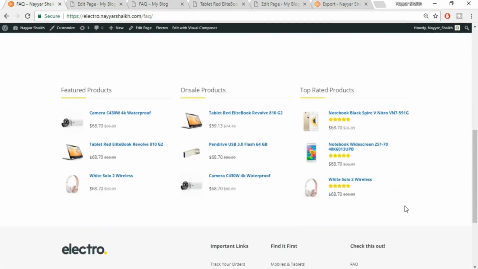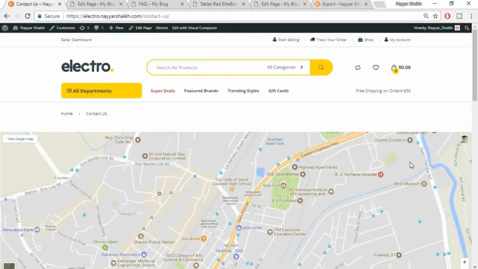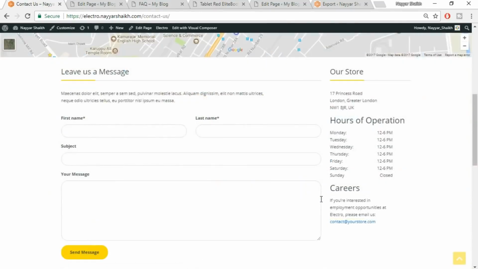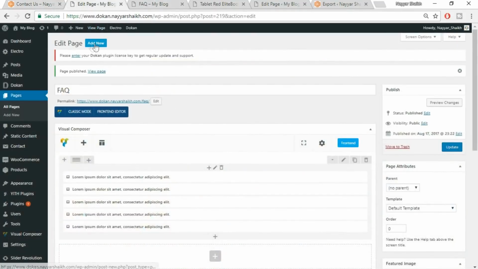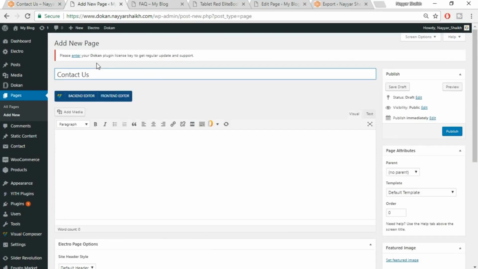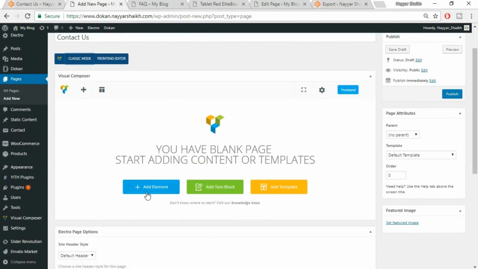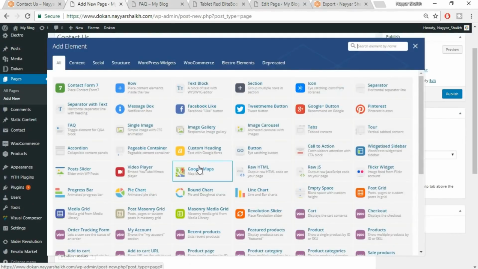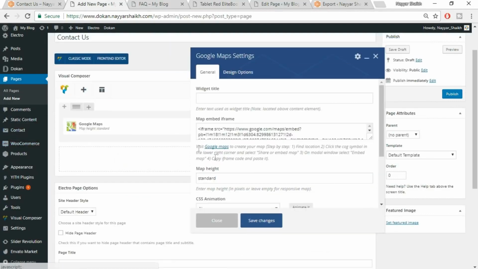Now we also have created a contact us page. So let's see how to create this contact us page. Okay, so this is the contact us page. So let's see how to create that. Again, come back over here and click on add new page. Enter the title contact us. Okay, again backend editor. Now the first thing is a map. So click on add element, search for map. So here it is, Google Maps.